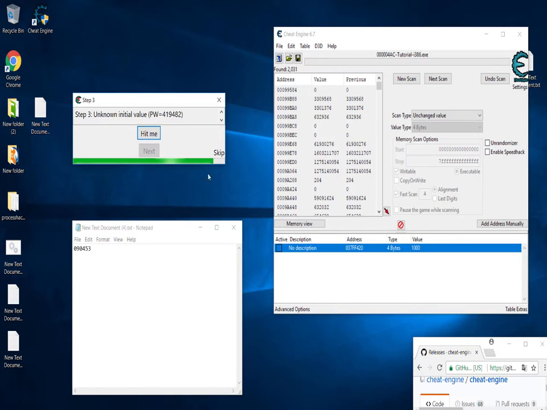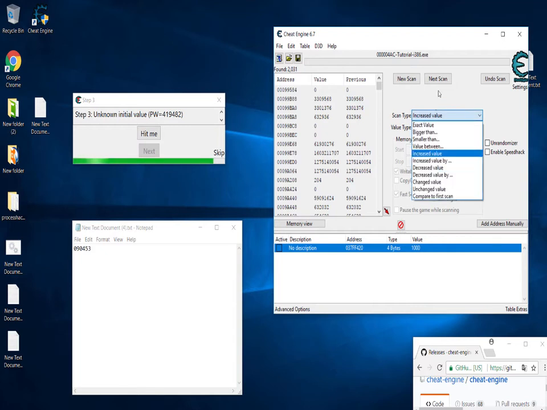So what you can do is, if that life increases, then you can go ahead and choose the increased value option. So after that, you can go ahead and next scan. But we can't use that right now because our life is not increasing. So in that situation, what we are gonna do is to find that address.